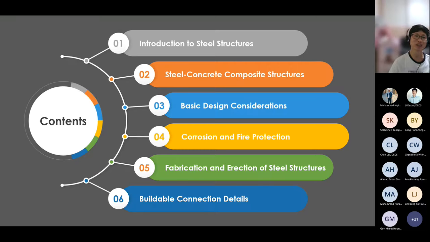Then we start with our steel structure. Okay, so for steel structure, I've got six topics. Those include fabrication and erection, right? That one I will touch only very briefly. We're not going into detail. Mostly the detail will be on the beam connection detail. So that one is important.